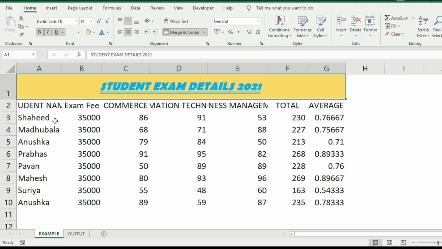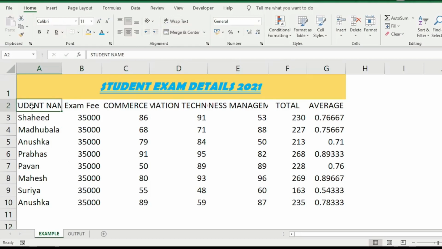Now we'll discuss wrap text also. We are done with merge center. Now we'll discuss the wrap text. Can you see the student name over here? No, I can't see the student name. Exam fees is visible, and commerce subject is visible, and then information technology is not visible over here, and business management is not visible.